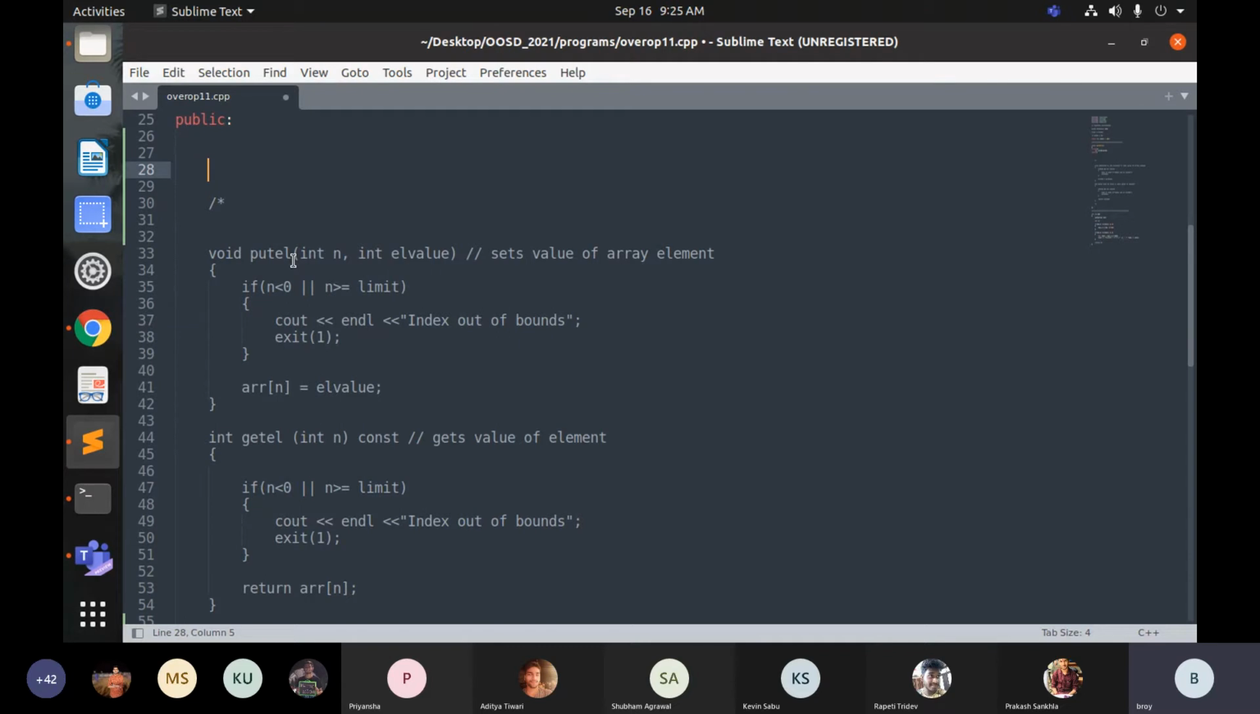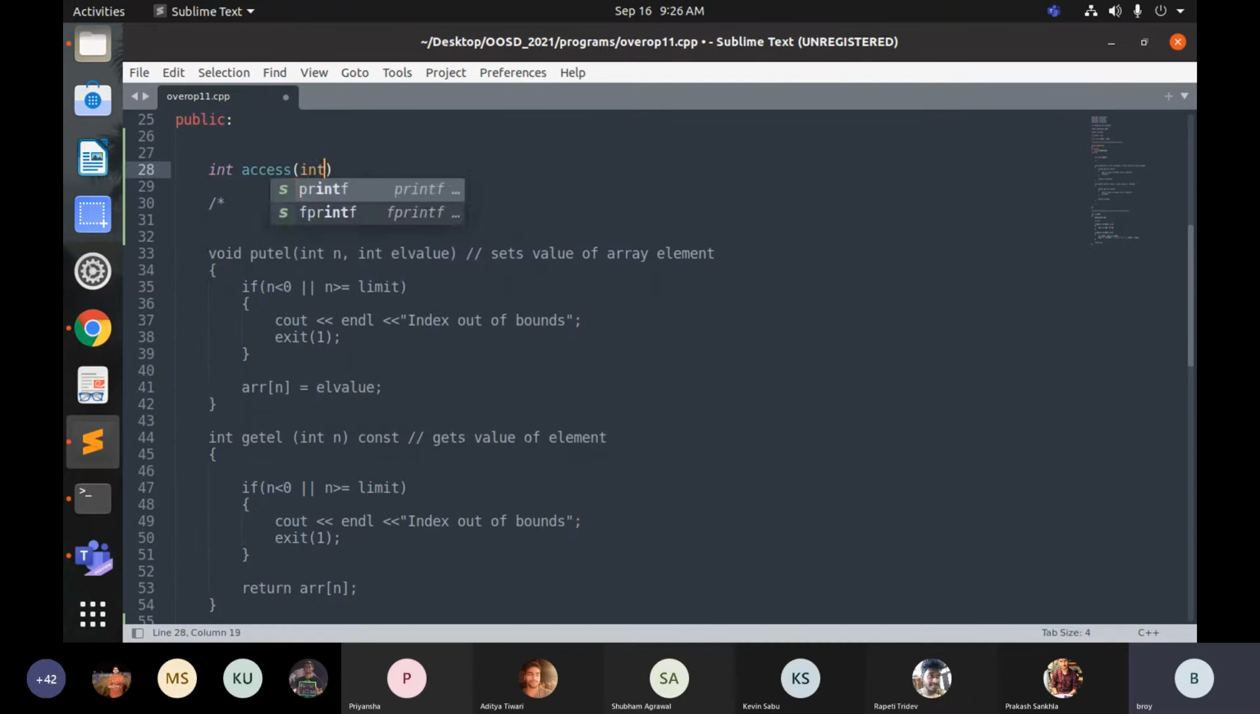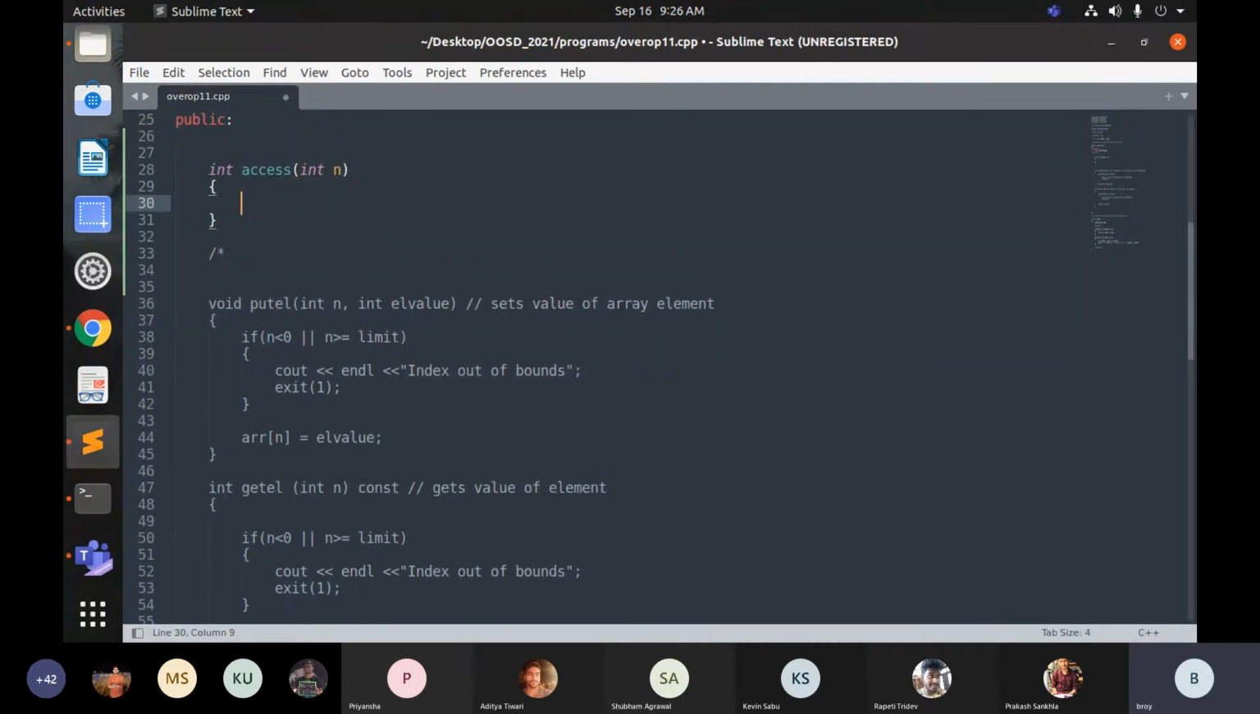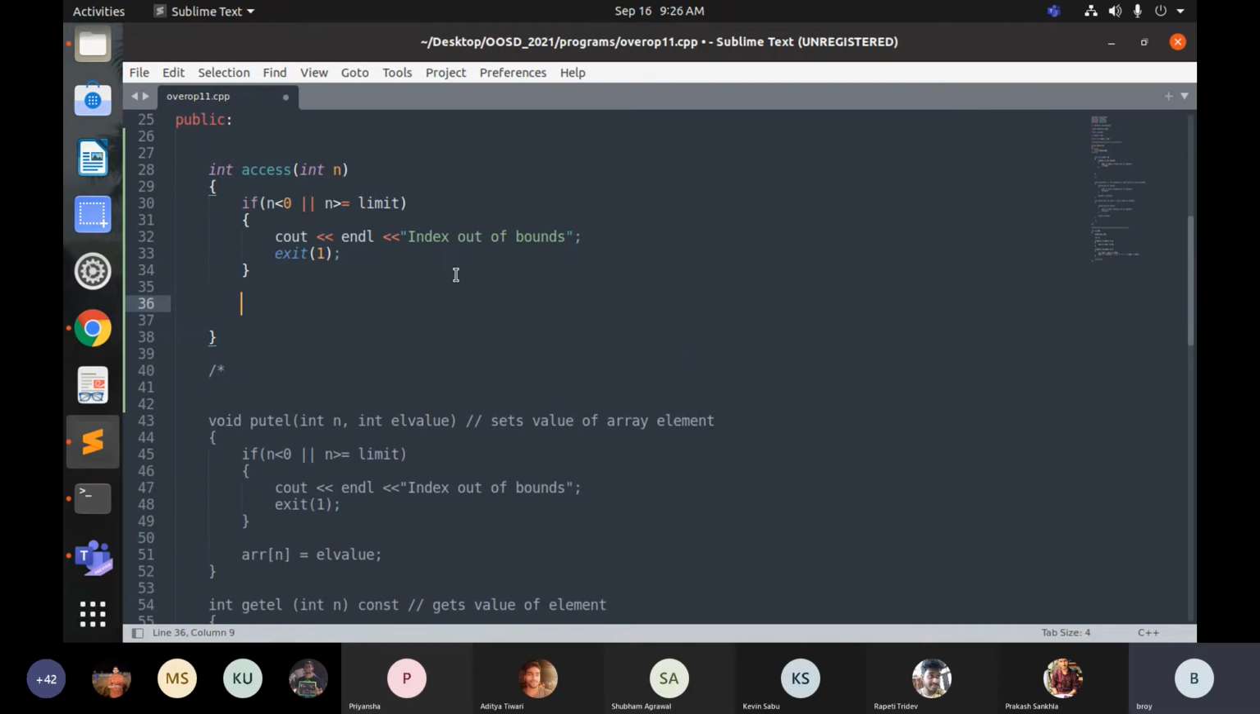Now, if a single function is to be used for returning and assignment, let's go on coding and see what is the problem. So say access 10. Again, as usual, okay. So we can just say that we'll overload the index operator, it will be used directly for an object.